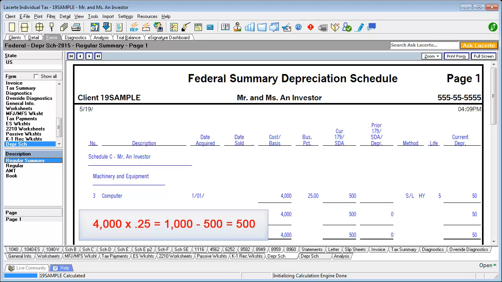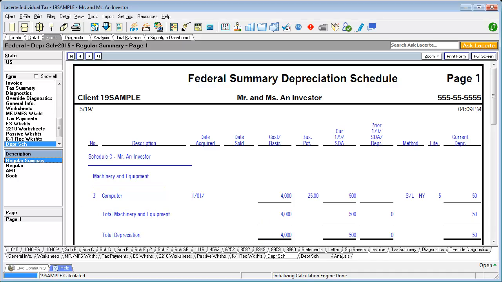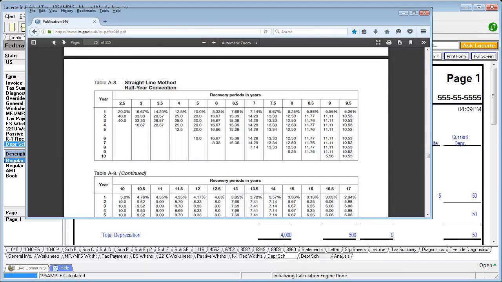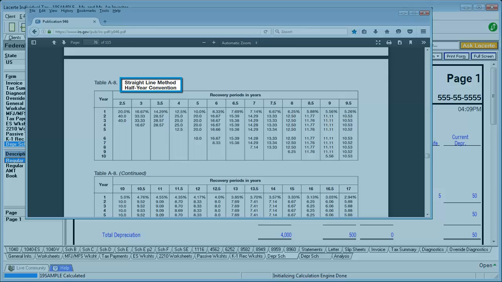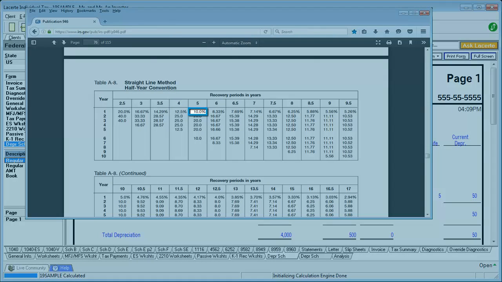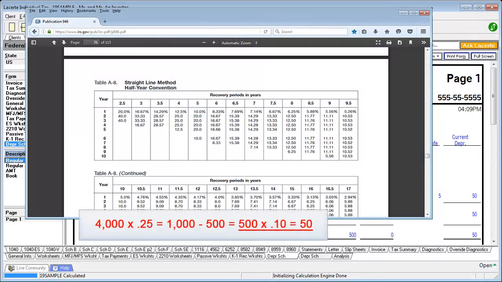To see how we then arrive at $50, you will have to reference the IRS Publication 946 and then navigate to the depreciation table. Since this asset uses the straight line method with a 5-year recovery period, and it's in the first year of being depreciated, the amount listed for this method in its first year is 10%. $500 times 10% equals $50.